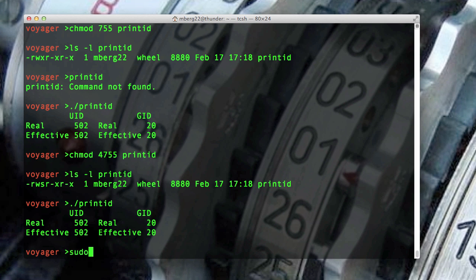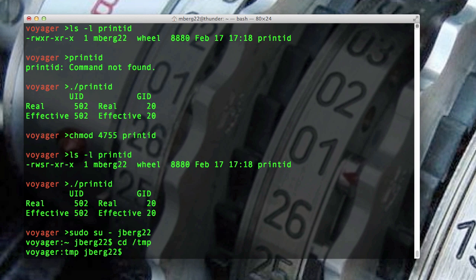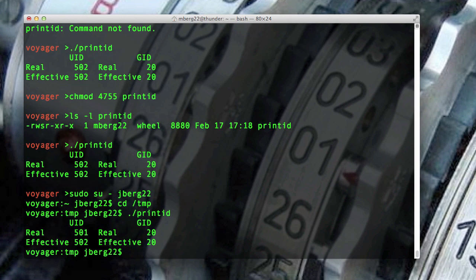Let's switch to that other user again. And then let's try running it. So, my user ID is actually 502. The other user ID is 501, but since I own the file and the other user ran it, they effectively became me when they ran it.